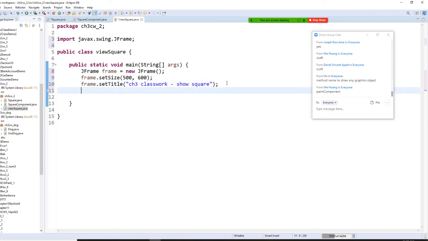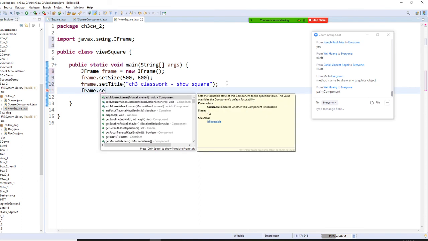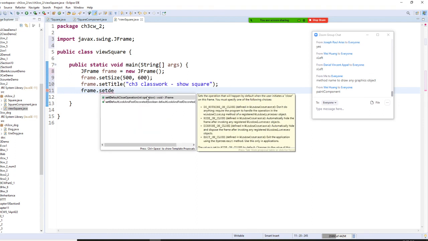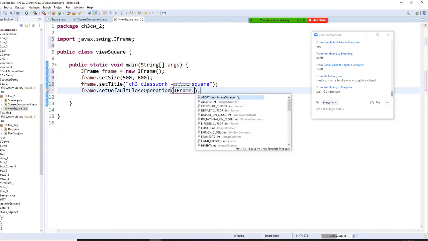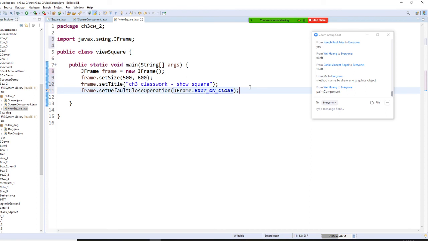Then we're going to make it allowed to close. So frame dot set default close operation, then JFrame dot EXIT_ON_CLOSE. Okay, so this will give you the X, so you can close it.